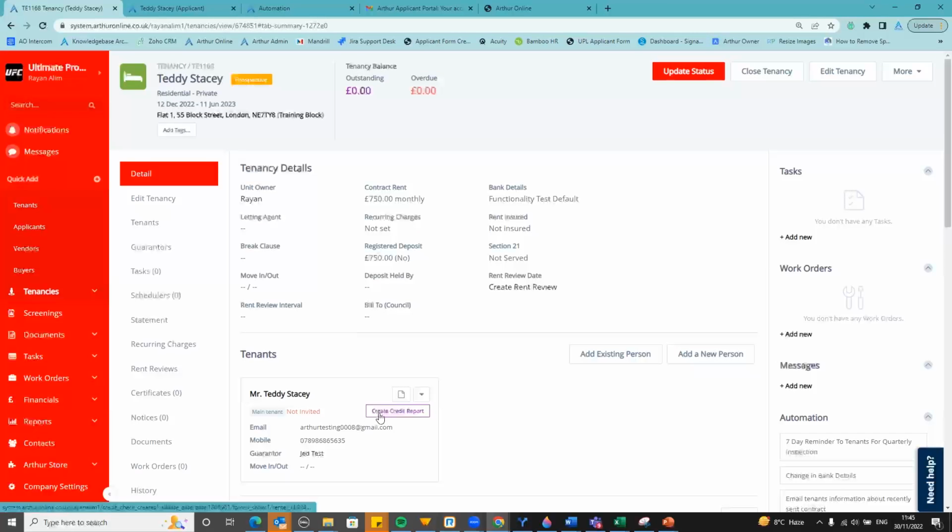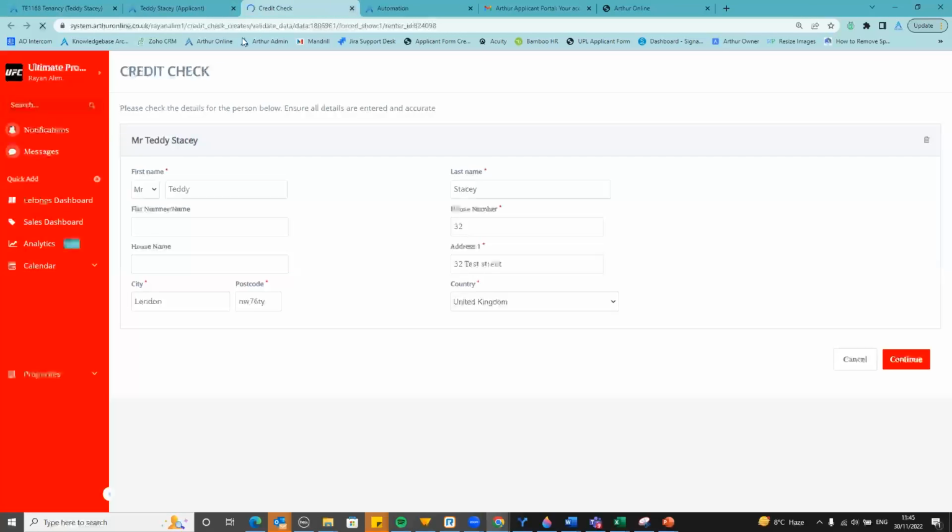So if you wanted to process a credit check for this tenant, you can simply create a credit report here. Now, in terms of the credit check, this is simply a soft credit check. It will arrive at a score based on public data. So it will look at where they currently live, the property prices in that area, the level of affluence, the crime rate, things like that. It has a number of different key metrics that it uses in order to arrive at a particular score.